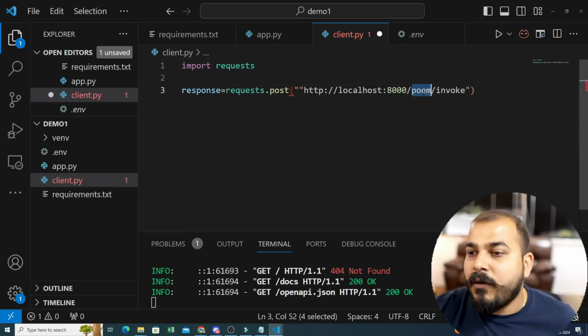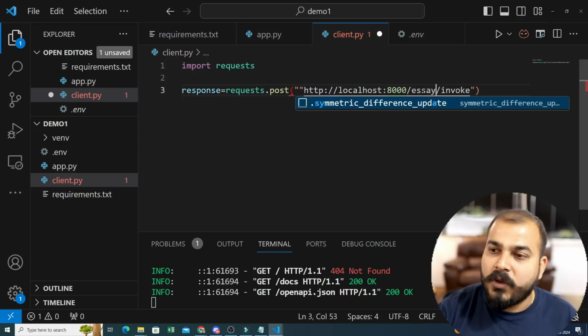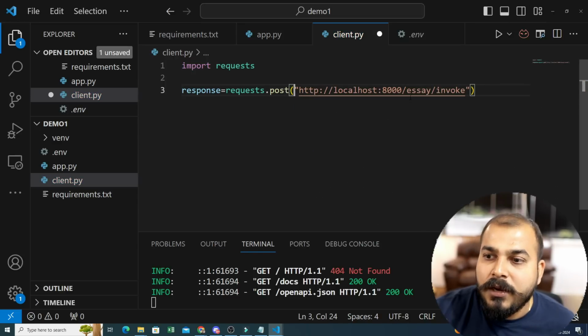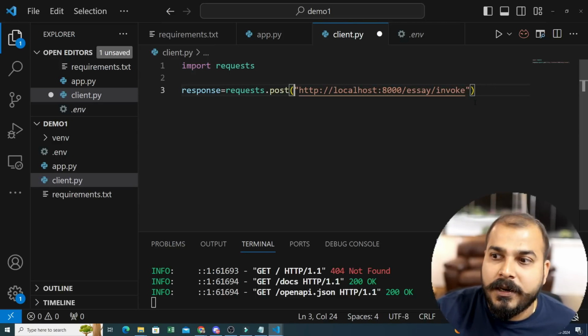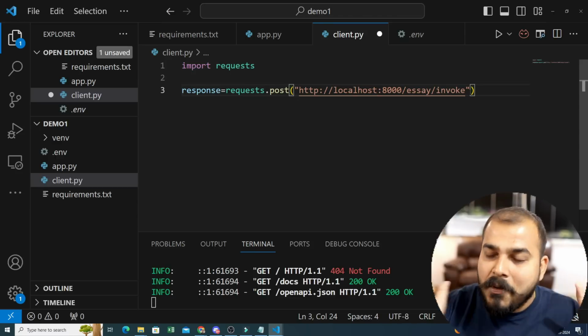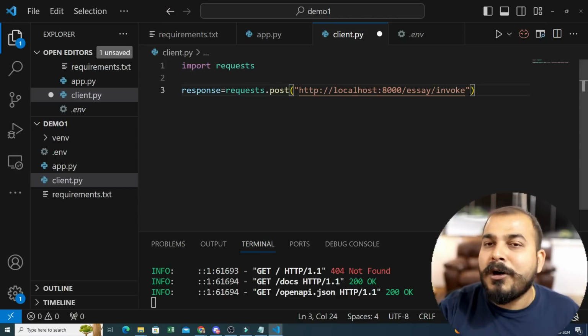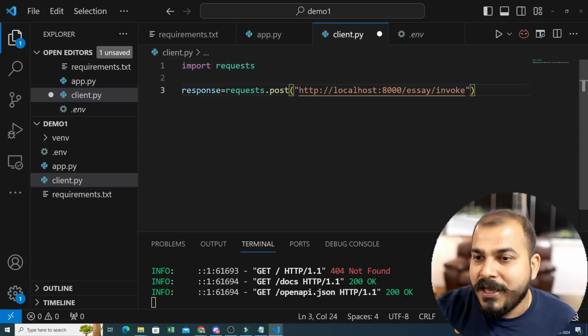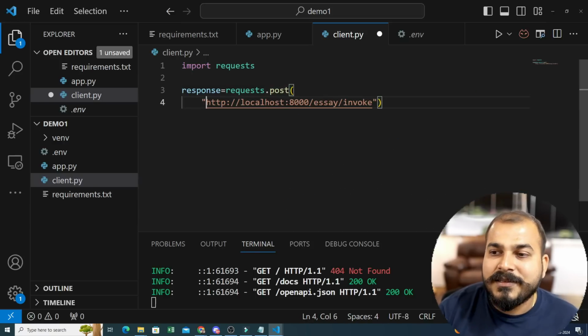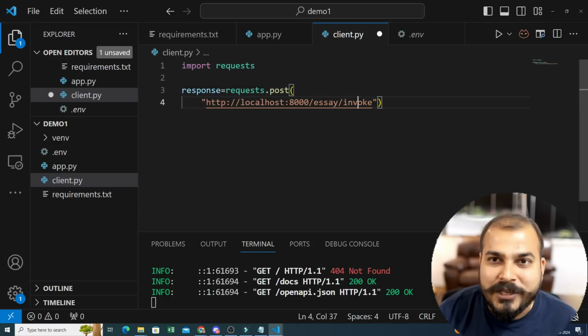Let's say over here I'm saying essay. Just imagine, guys, this is my URL where my API is running. And if I use /invoke, then it is going to call that particular API. Understand this, this is an important thing, because tomorrow, if you're going into any company, this is the best way to create an API. So this is my API URL, and I just need to add /invoke.